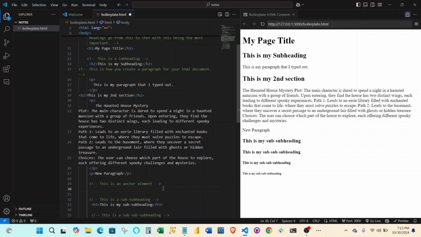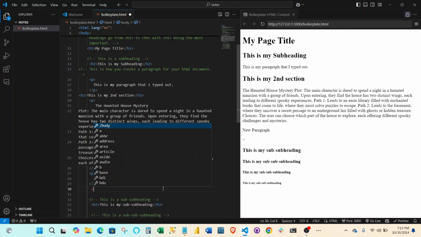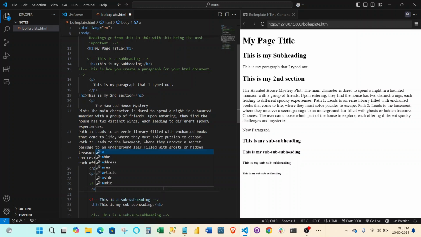Let's use a real example where we're going to be taking a user to the next page of our story. What we want to do is the same thing that we do to create every element. We want to start off with a left angle bracket. Then to create an anchor element, we need to use the letter A. That starts our anchor element.